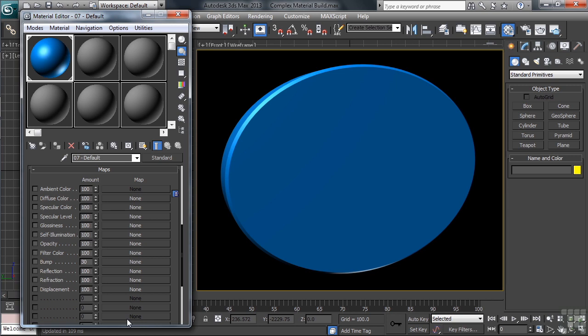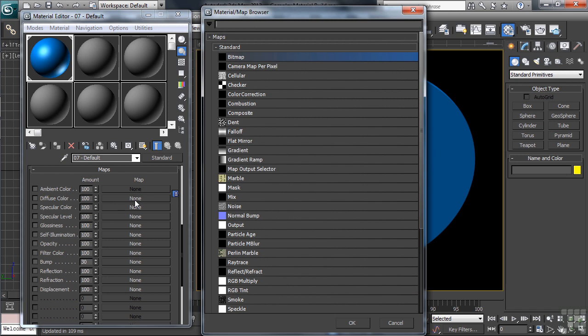Look specifically at the branch names. Which one do you think controls the main body color on our material? The diffuse color branch, right? Makes sense? To load an image on that branch, we'll simply click on the None button to the right of the diffuse color name. You're telling Max that you want to replace the diffuse color with something other than the color of the color swatch.